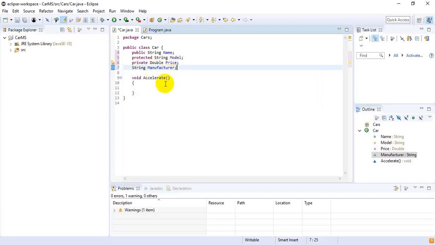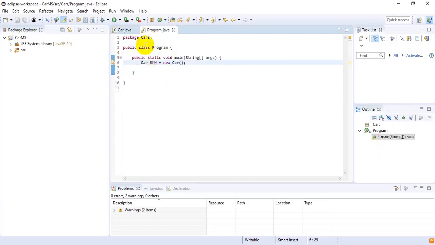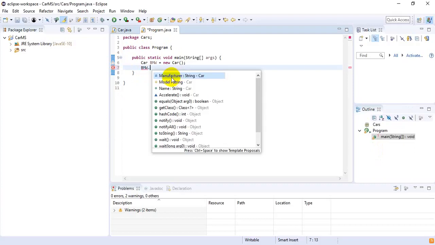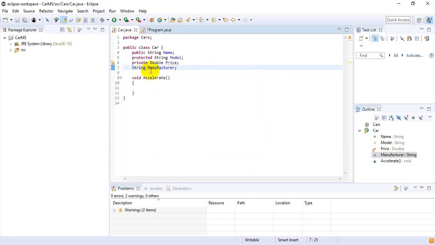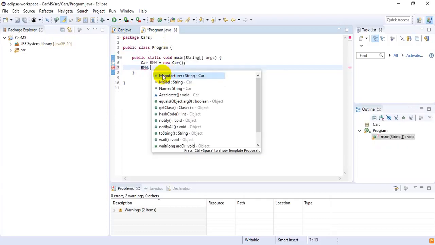So in order to show the functionalities of these modifiers, let me quickly jump into the class program. And here we can see that inside the main method we have already created an object for that class car. So if we put BMW and a dot there, then we can see the fields we have created earlier, but we cannot see the private field. So the private field was price, and price is not present here.